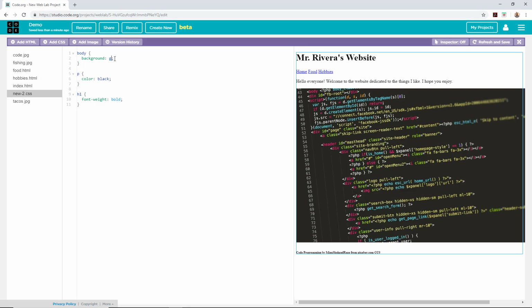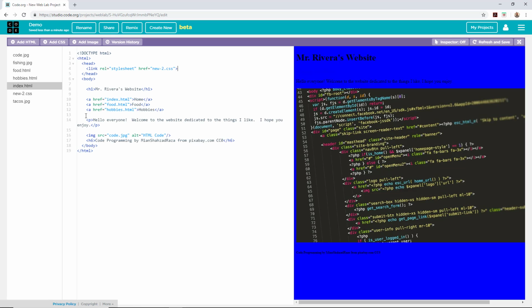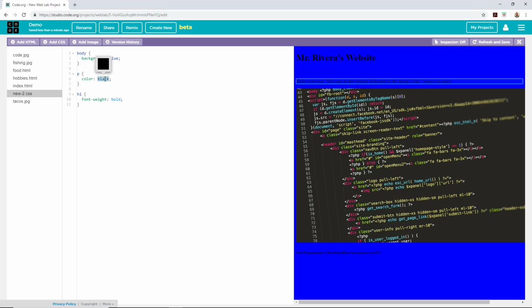Now, if I don't like that, I could turn it green. I could turn it blue. I could go ahead and modify those things. And now let's go ahead and take a look at this paragraph right here. Okay, and it's color black, but I could actually turn it red. I could turn it white. Okay, I could actually modify that as much as I want.